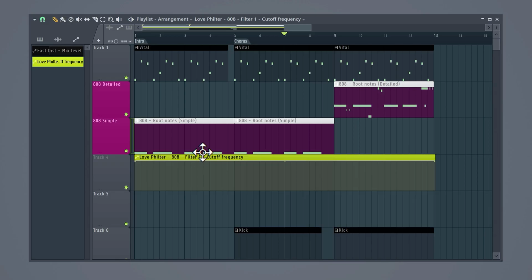Create an automation clip and put it underneath the simple 808 pattern. Now make the highs cut off slowly for the entire pattern, and when the second pattern hits, you let the highs back in. Now the listener will barely notice that the highs are being cut off, but as soon as the next bar hits, the 808s will sound a lot harder.